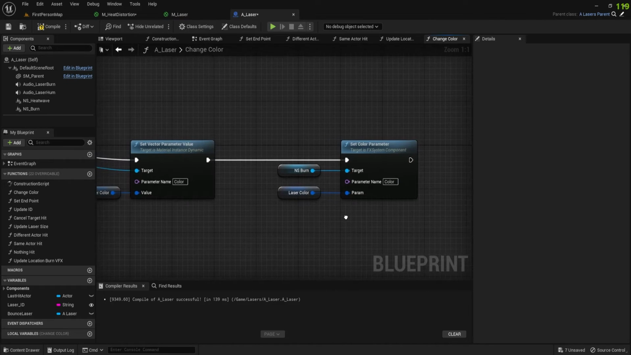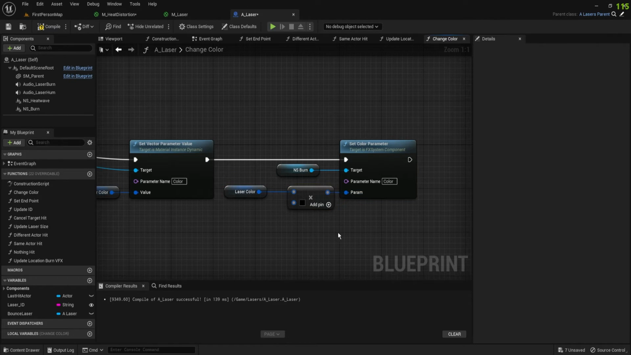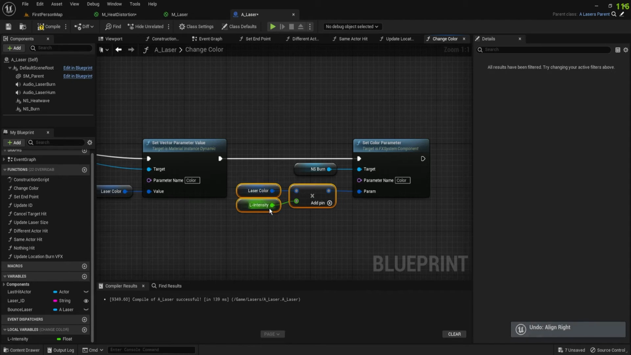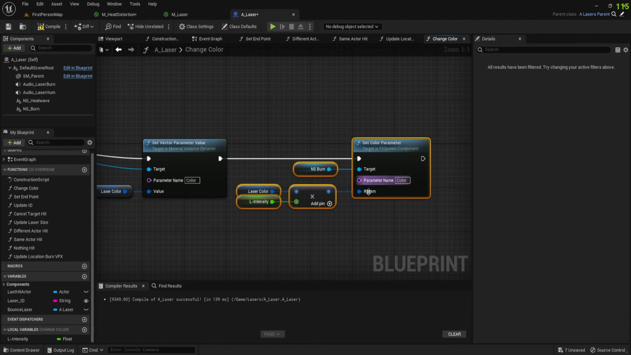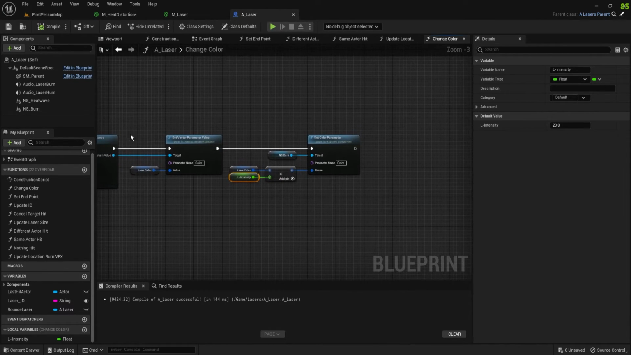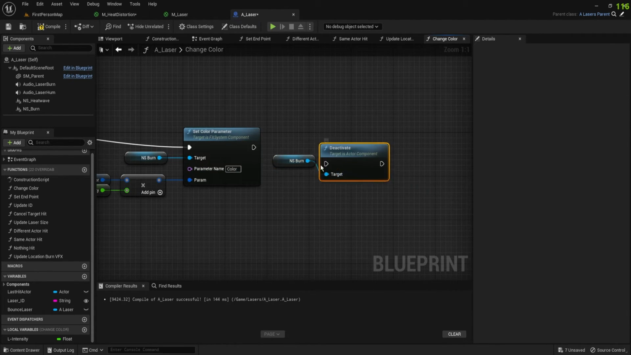We actually don't want to plug the laser color immediately into the parameter, as we want to multiply it by a certain intensity so that it actually emits light. So we're going to create a local variable for that called L intensity. Set its type to float. And after compiling, we can set its default value to something around 20. And as discussed earlier, now we want to get another reference to NSBurn and deactivate it.